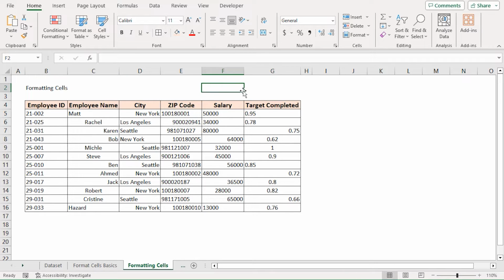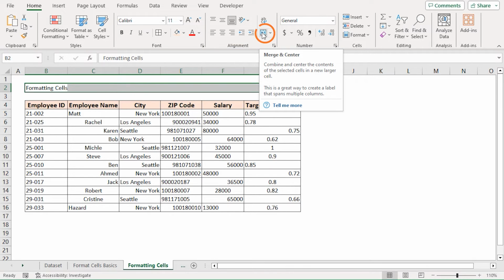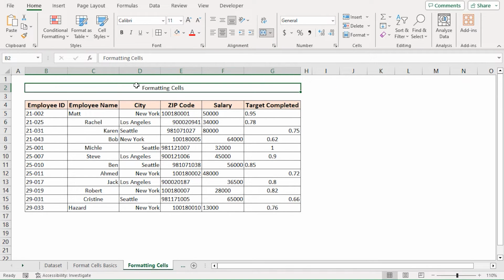At this time, I want to make the text Formatting Cells the title of this dataset. To do this, select cells in the B2 to G2 range. In the Alignment section, click on the Merge and Center option. It combines these selected cells into one larger cell and center aligns the content within the merged cell. Increase the font size to 14 and press Ctrl B to make them bold.